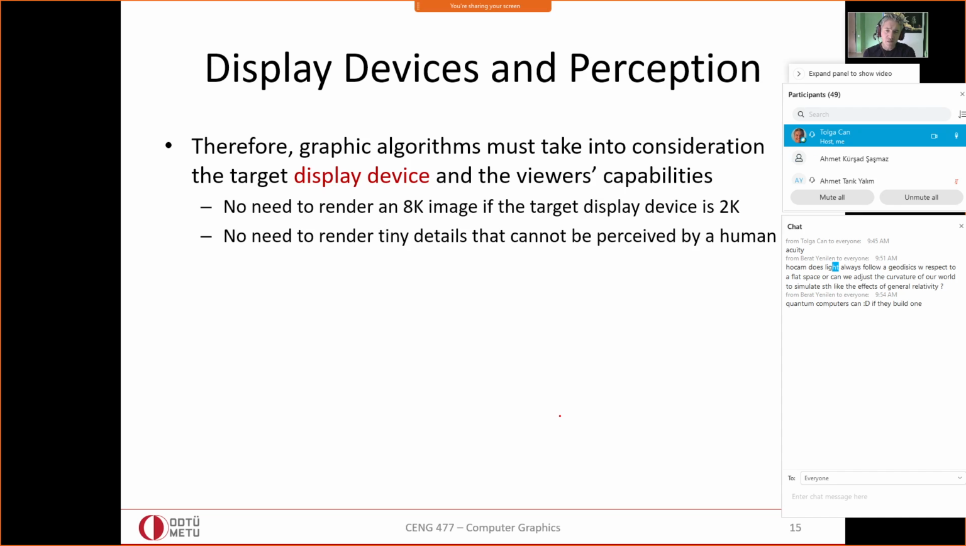So the graphics algorithm, since we are looking at our output, we are going to be generating images. We need to take into consideration the display device and the viewer's capabilities. For example, we don't need to render an 8K image if the target display device is 2K only. No need to render tiny details that cannot be perceived by a human. So we need to take into account these things.